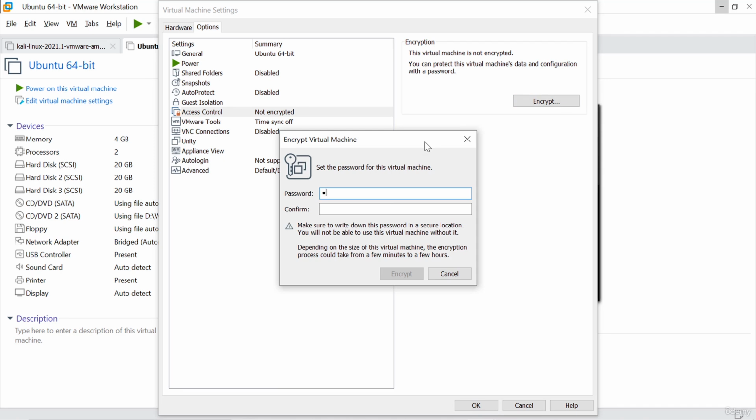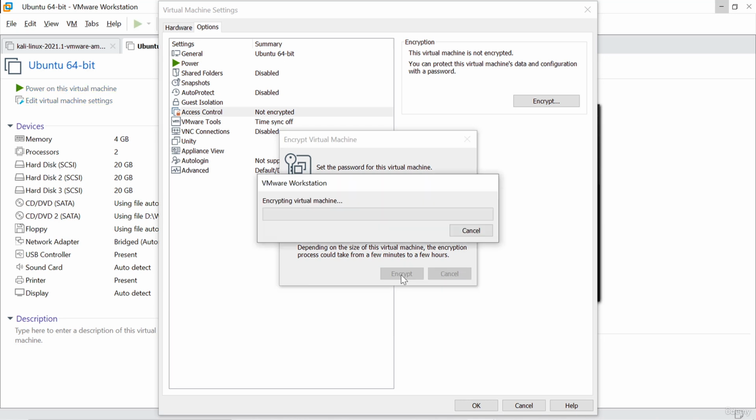Sure enough, it prompts me for a passphrase. So I'm going to enter and confirm the passphrase to encrypt the VM. And then I'll press the Encrypt button. So depending on how many virtual disks there are and how big they are will determine how long this takes. But what's going to happen at the end of the day is that when we try to manage that virtual machine settings or start it, we first will be prompted to enter that decryption passphrase.